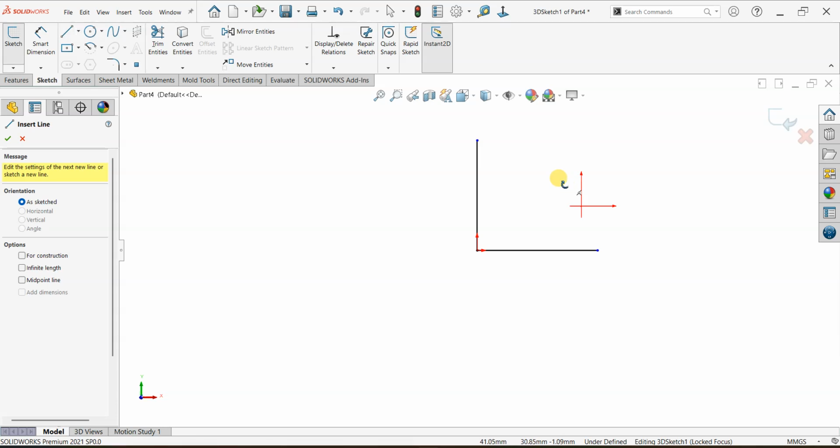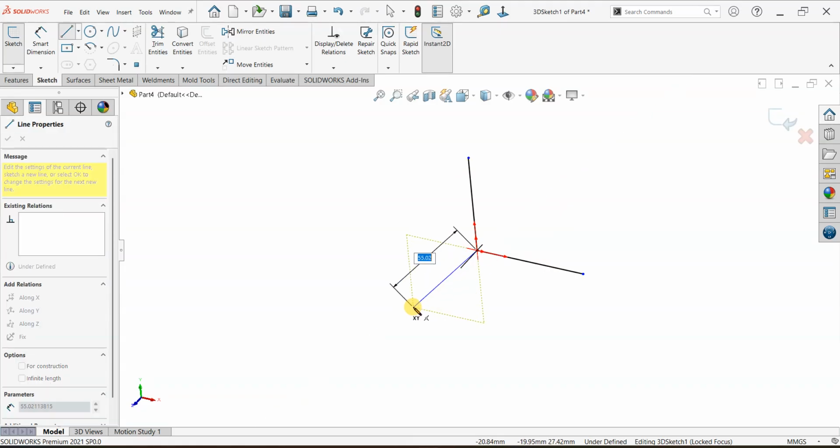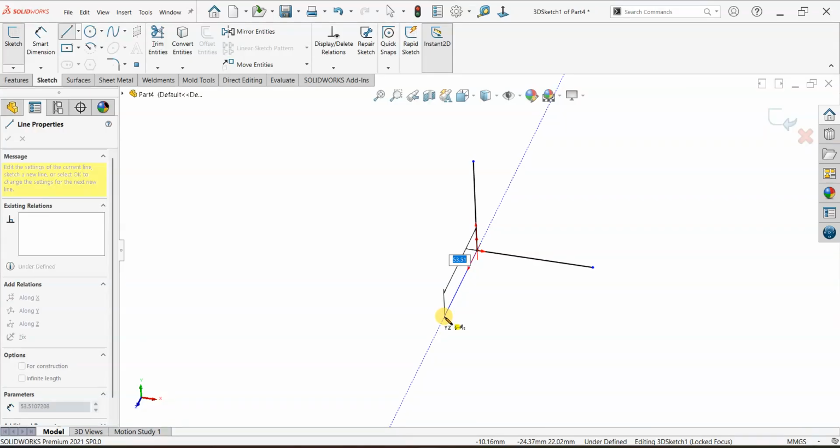Now using the middle button of the mouse, I can rotate the sketch. And I again draw a line like this, but the line is not going in the direction I wanted. Look, it is going down, and I don't want the line to go there. So press the Tab key on your keyboard, and as you see the line, just follow the dotted blue line, and draw a line like this. And now press the Escape key to get out of the line command.